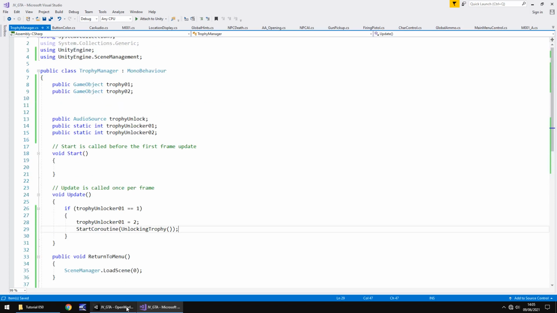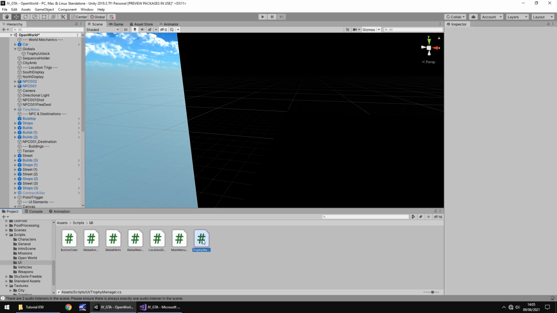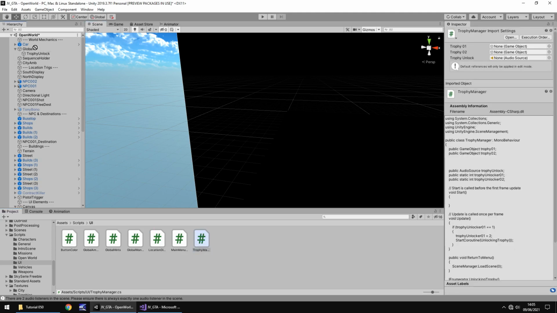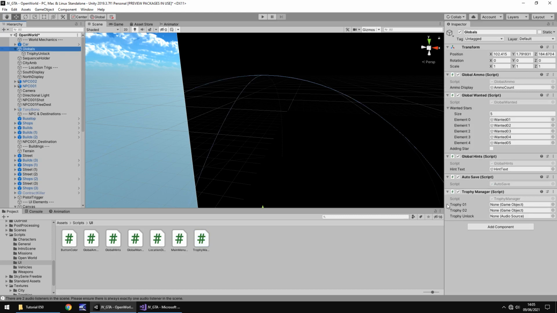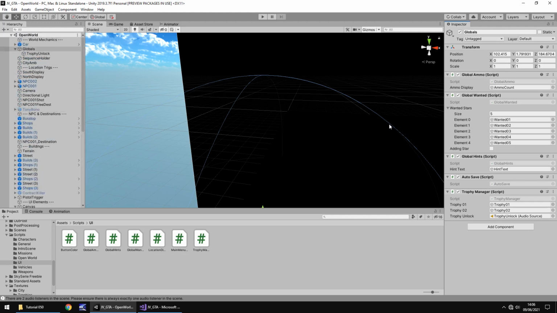Well, at the moment we just need to go back into Unity, and we will attach our trophy manager to the globals object. And on there we just need to set a couple of those variables. So trophy unlock is going to be the sound, and then we're going to have trophy 1 and trophy 2, and I'm going to save that just for now. So we want the trophy to unlock at a certain point. So we need to make sure that we get everything correct here.